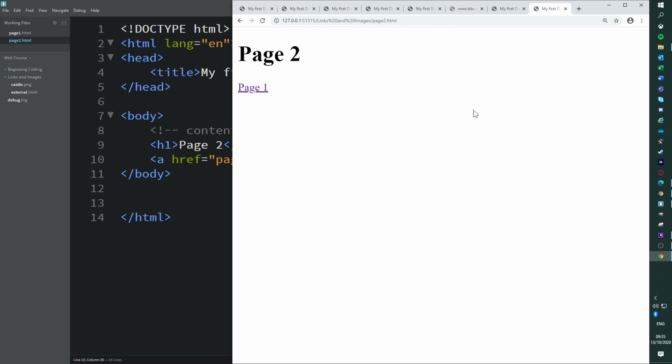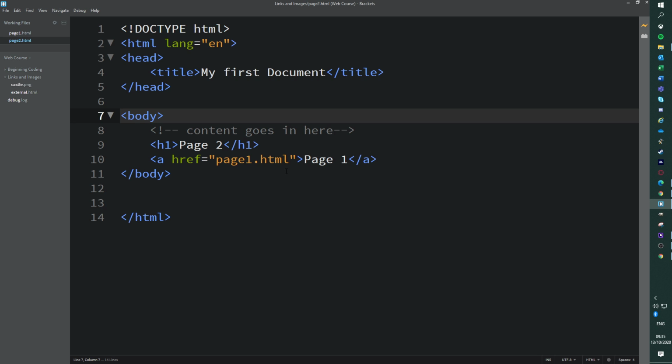So that should show me page 2. There we go. So if I click on page 1 it takes me back to page 1, if I click on page 2 it takes me to page 2. So this hyperlink allows me to jump between the 2 pages.